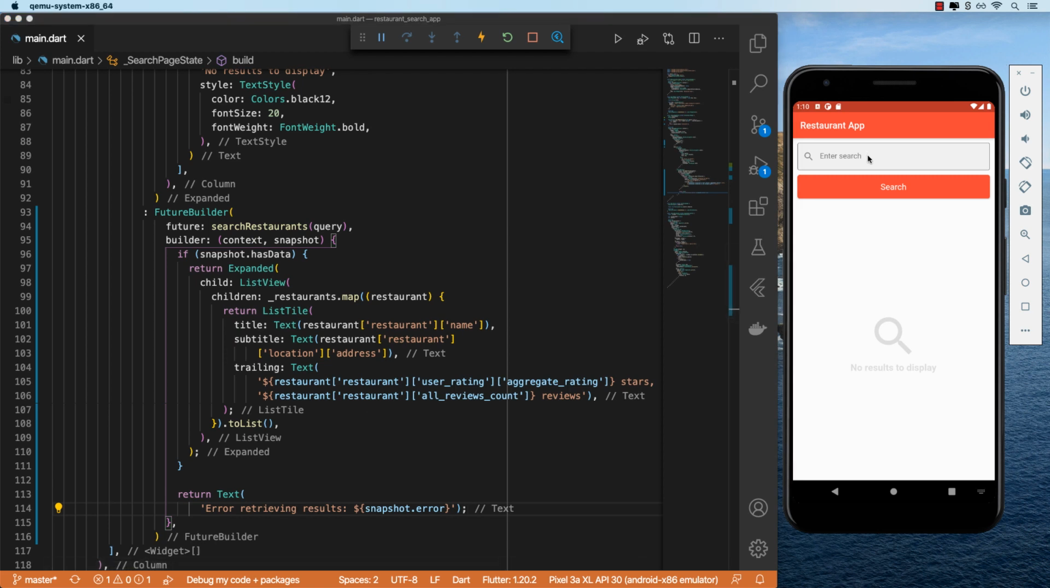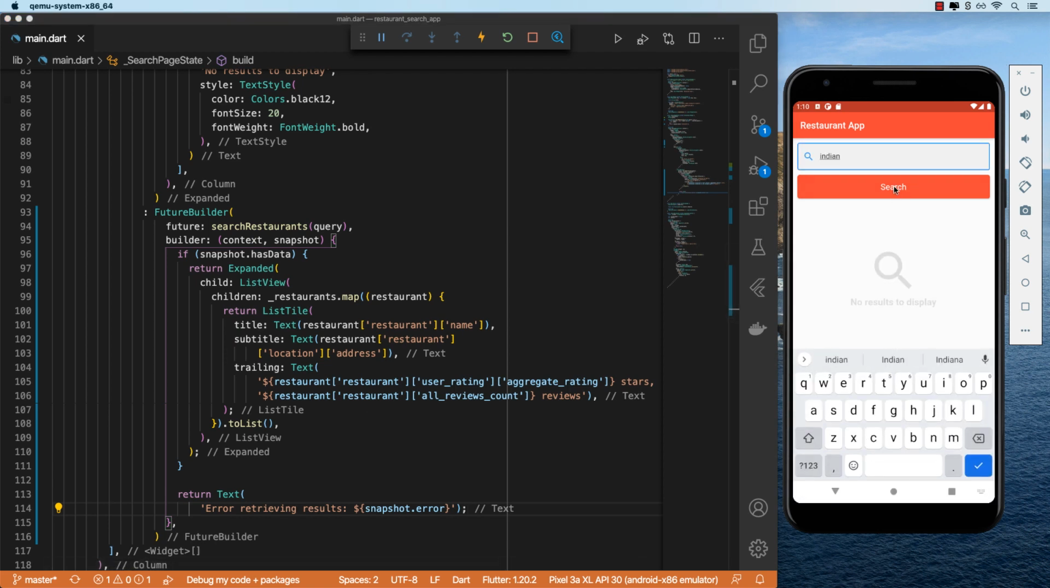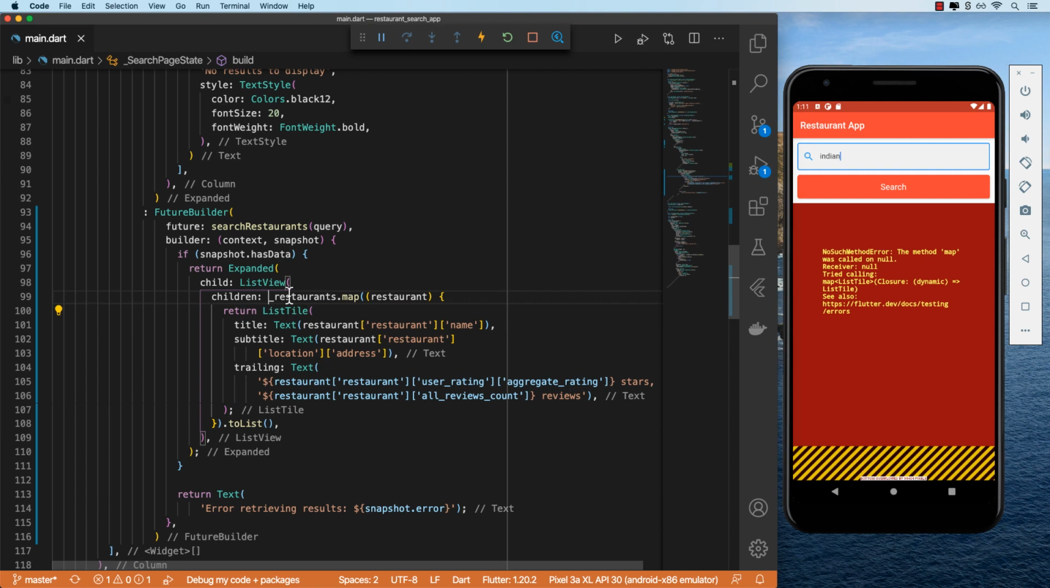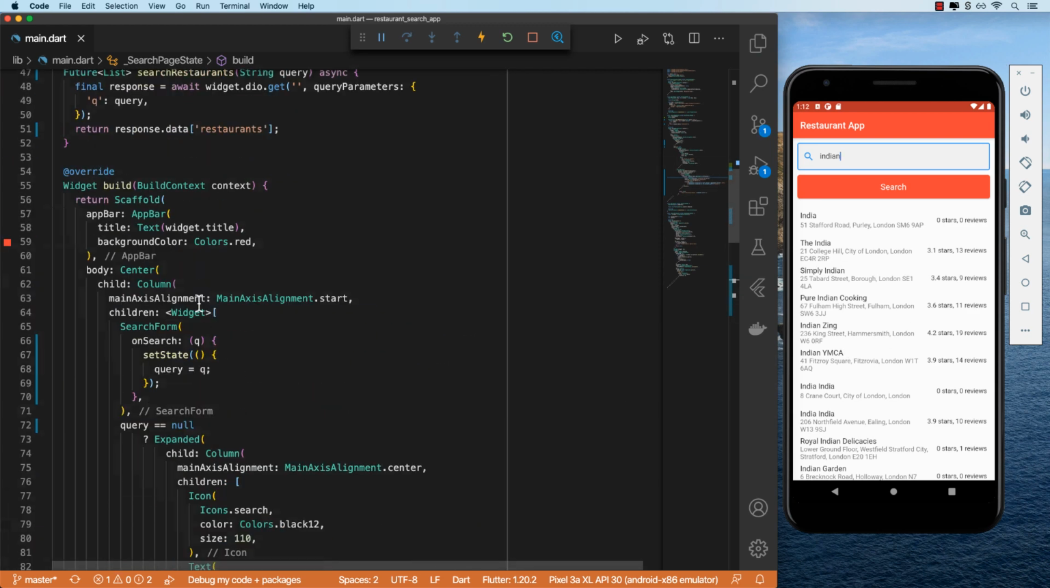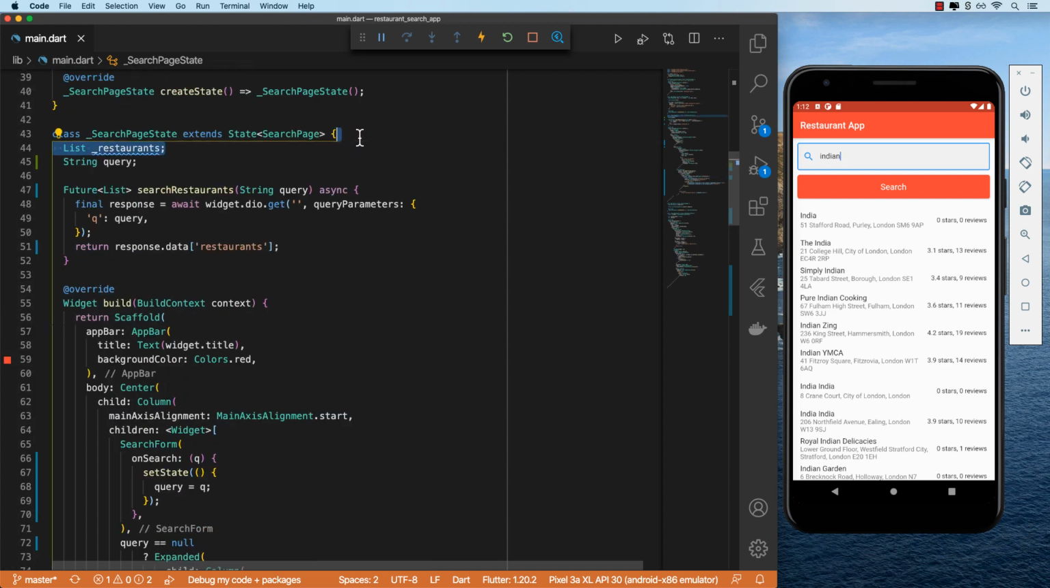So if I go ahead and enter my search term and I hit search, okay, right, restaurants. At this point, if snapshot has data, we can retrieve the data from our snapshot by doing snapshot.data. If I run this, okay, we get another error. So we just need to cast this mapping to widget, and that gives us the results. So this means that we can get rid of this list of restaurants.